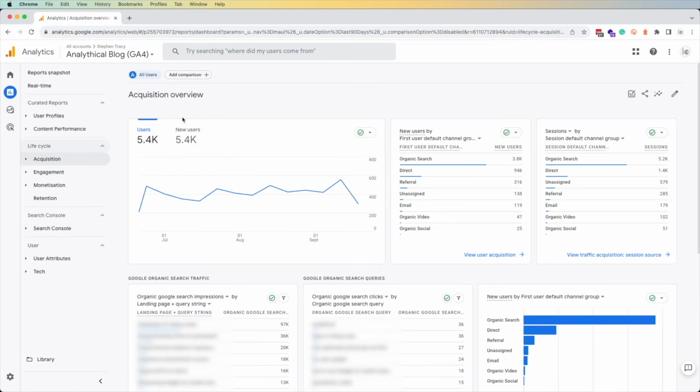So the first thing I wanted to show you is how you can actually customize all the existing reports that you'll see, even as a default, without creating any brand new reports. All of these reports that you can get access to under acquisition, engagement can all be fully customized.